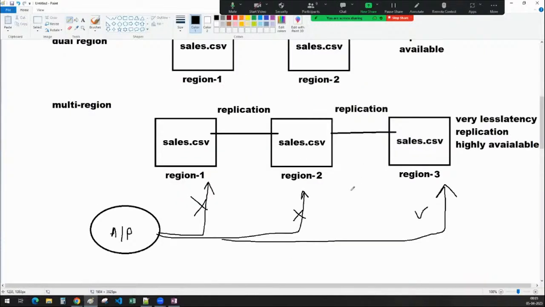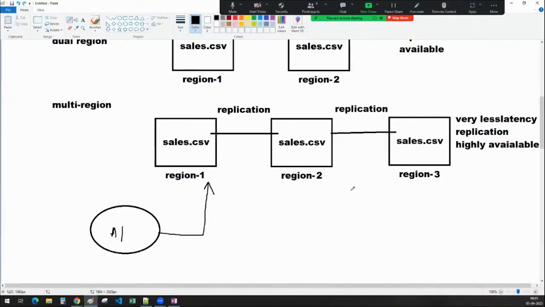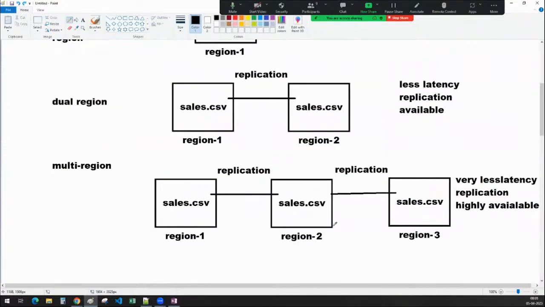Any questions, sir? Sir, if any changes are made in region 1, will they be applicable to the other? Of course, yes. It is just replication, sir. Whatever changes you make in region 1 will be replicated. You cannot see it. Sir, where can I see my replication? You cannot see it. Automatically, the GCP backend takes care of it. This is the concept.